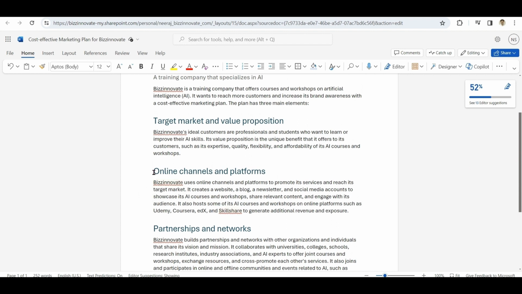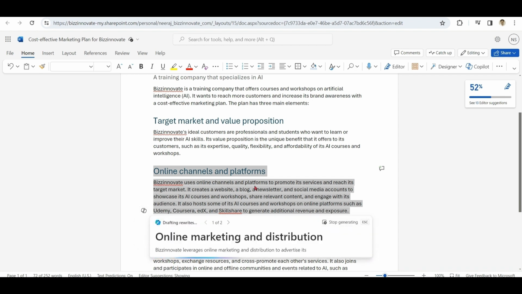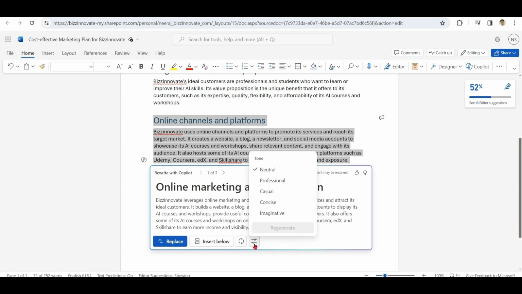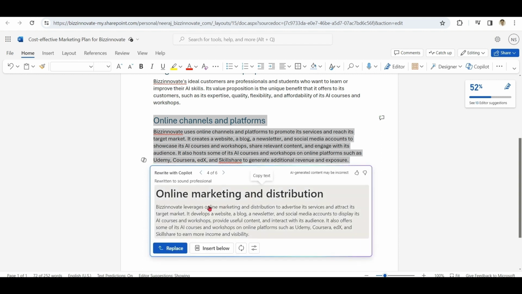Okay, let me choose this paragraph. Click on the Copilot icon, then the option Rewrite. So we are rewriting only this paragraph of this document. Suppose I want to change it further. I have the option over here, Adjust tone. I want to make it more professional and regenerate. So I have options: replace, insert below, or regenerate further.